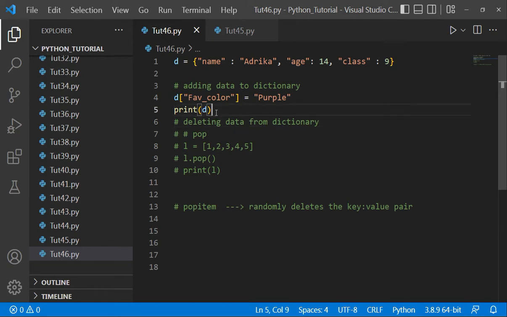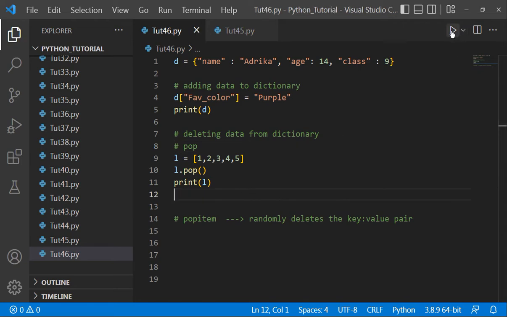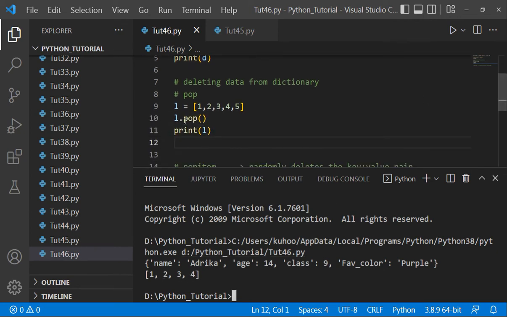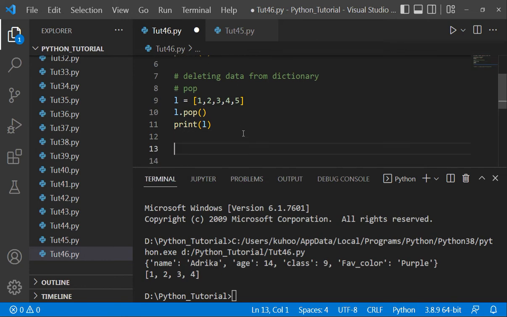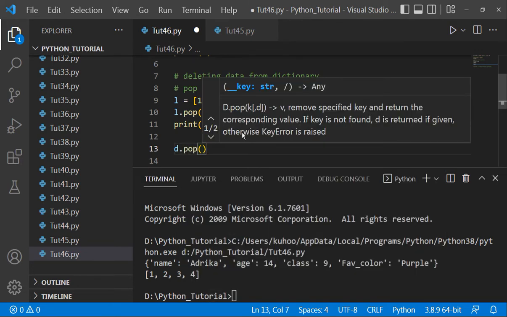Now let's see how to delete data from a dictionary. If you remember guys, we used to delete data from a list like this, right? Let me show you. See, here 5 has been deleted. So we used l.pop. We can use the pop method with a dictionary as well. Here we first write the dictionary name and then dot pop, and here we will give the key name.